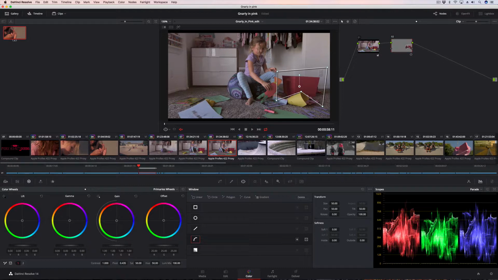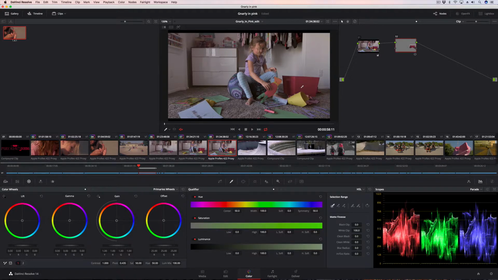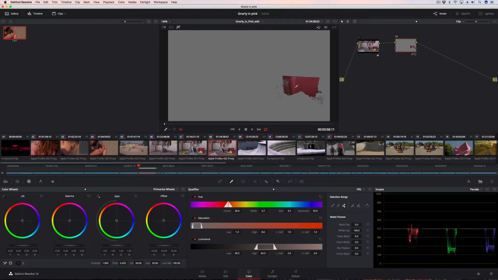What we can do is we can come into this node that we have here, right? And we can make a qualifier selection within this power window. So we'll come into our qualifier, and we're on node 2, and now we'll select a color, and we'll add a different color too, just to make sure that we're getting the ranges that we want to include.